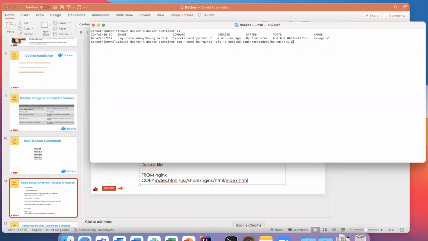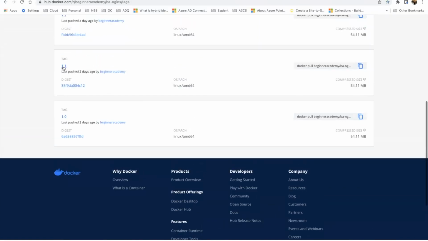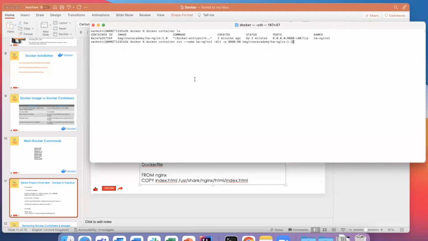Basically, if you see here, this particular 1.1 image I would be running now on my laptop. Okay, so docker, I'll just mention the name as demo 2.